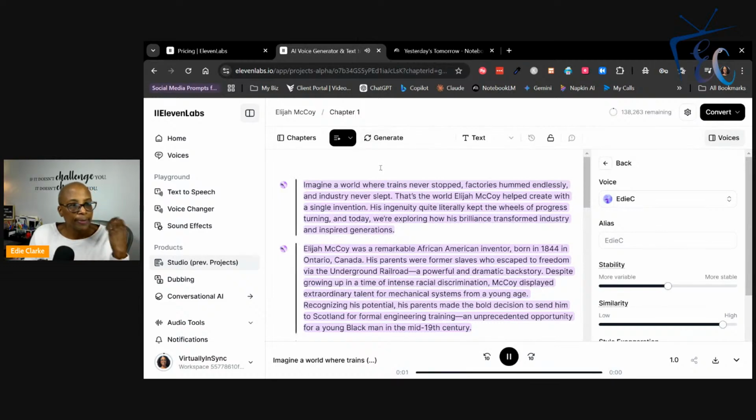Imagine a world where trains never stopped, factories hummed endlessly, and industry. Okay, wait.